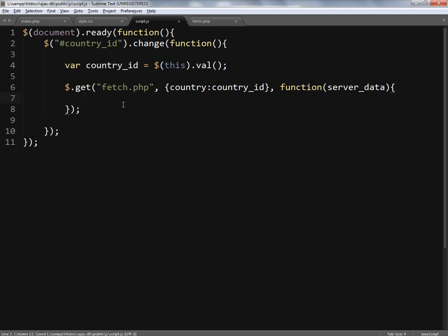Okay, so now I just want to make sure if it's working properly or not. So again I'm going to use this function console.log, and I'm going to output this server data, whatever is coming back from the server.